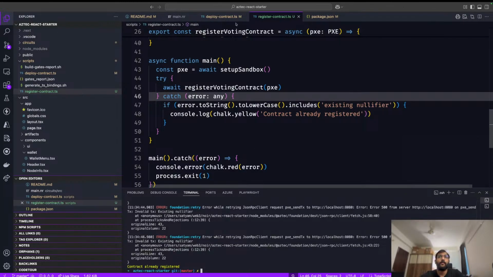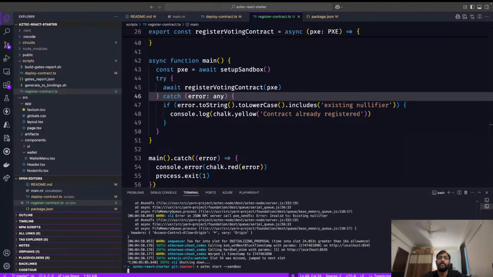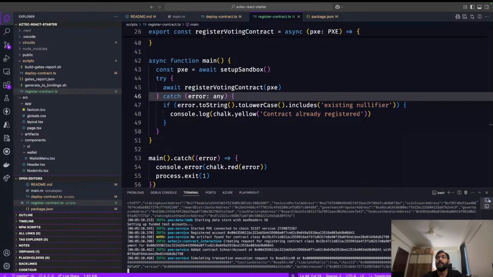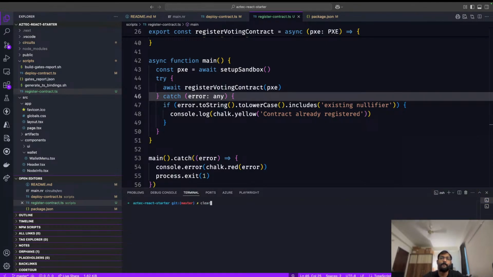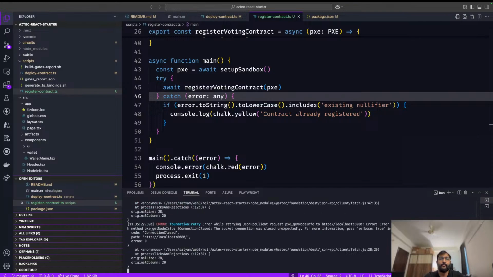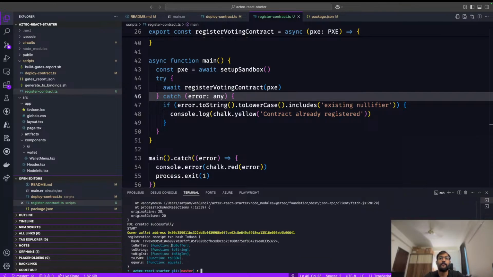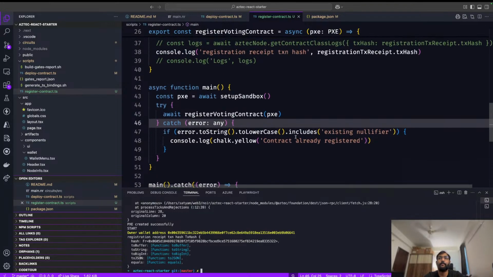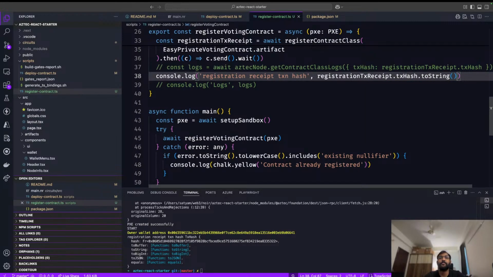Okay, that's great. The way we can check if it is working or not is to start our sandbox all over again, and then check. Run register contract. I guess the sandbox hasn't started yet. Okay, and you can see registration received. We need to do toString here so that we can see the hash. But now again, if we run it, we'll get the existing nullifier.